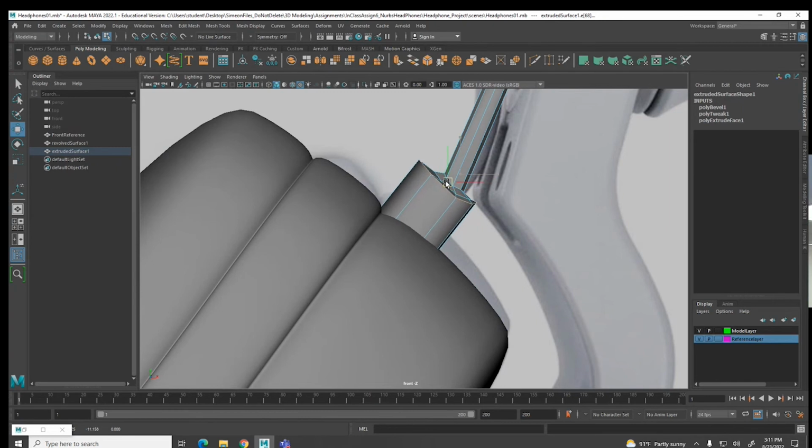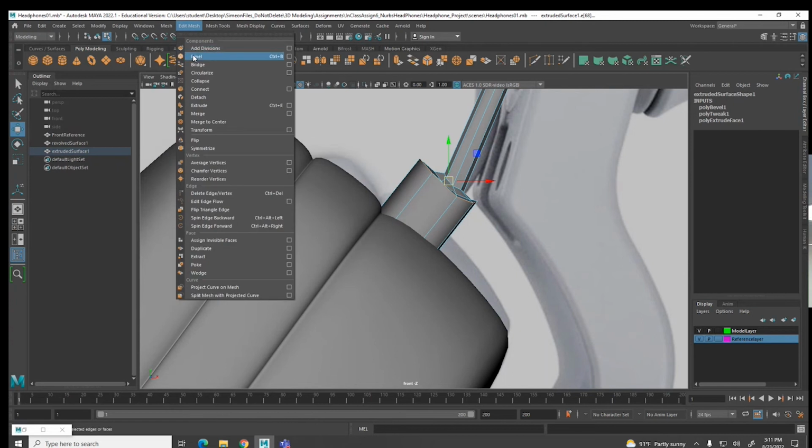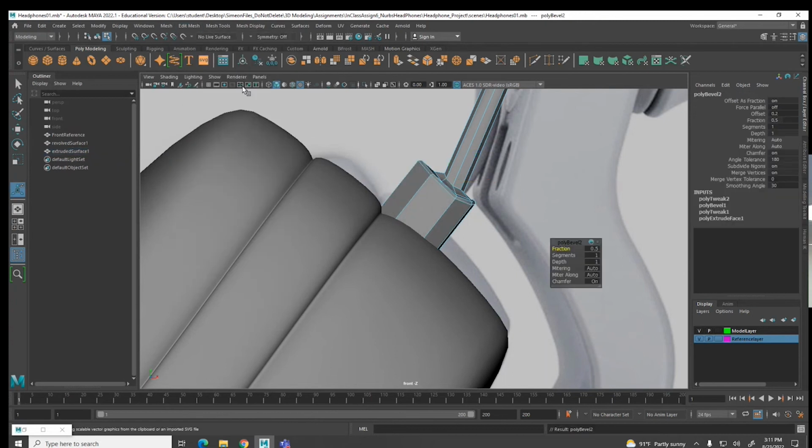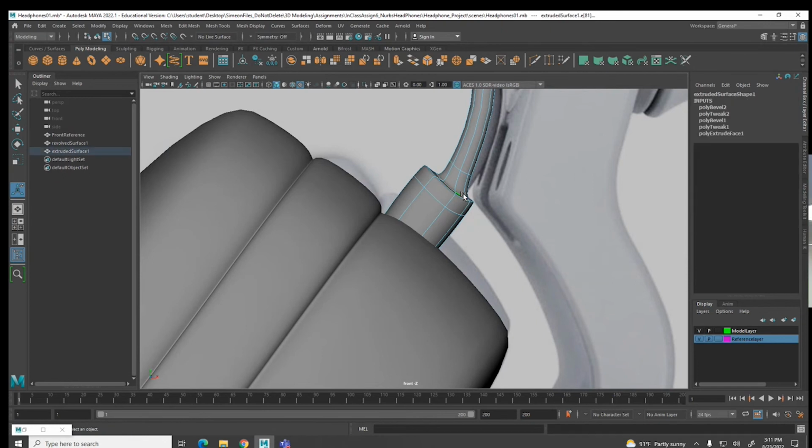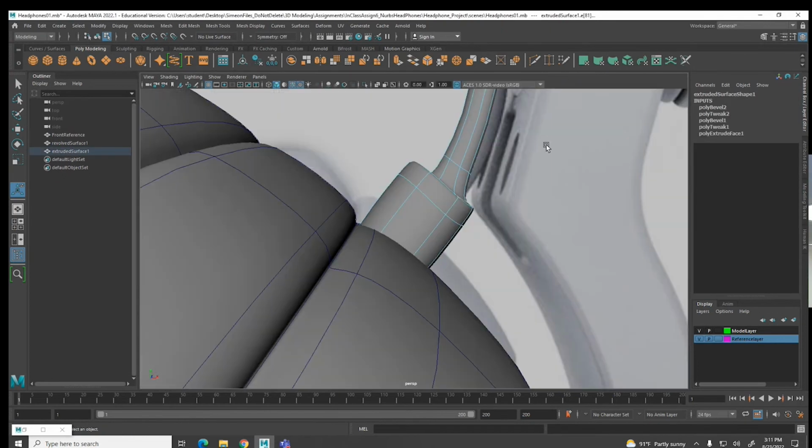I've created just a little sharper edge there. And even there, that also could be a quick little bevel. So when I hit 3, you see I end up getting a corner.